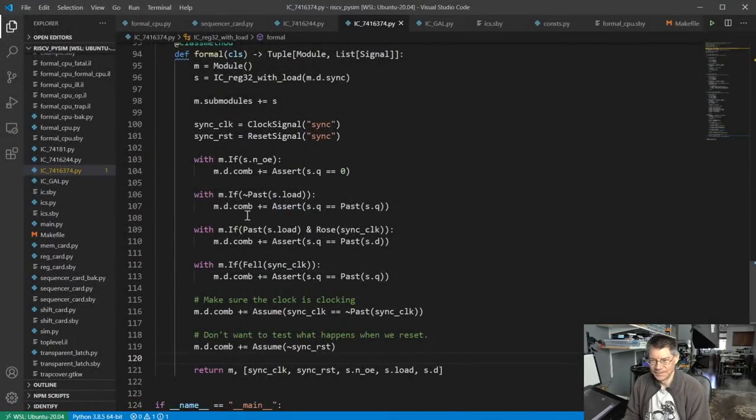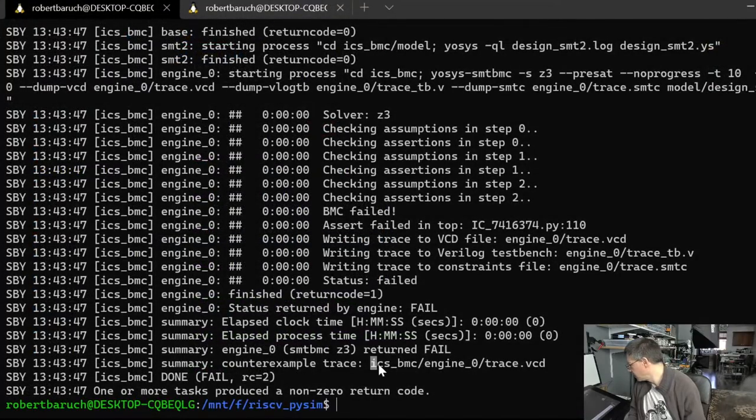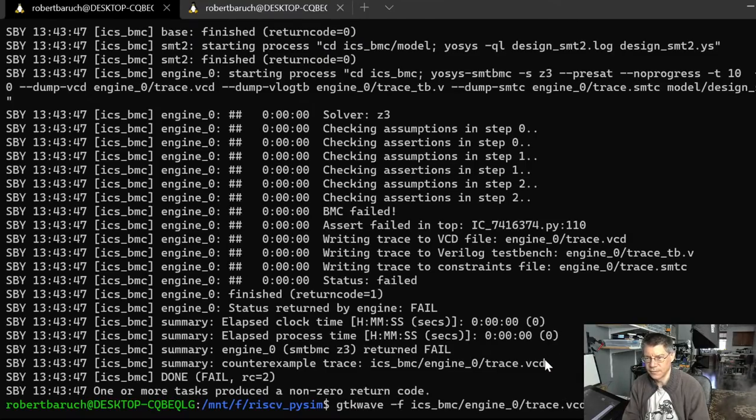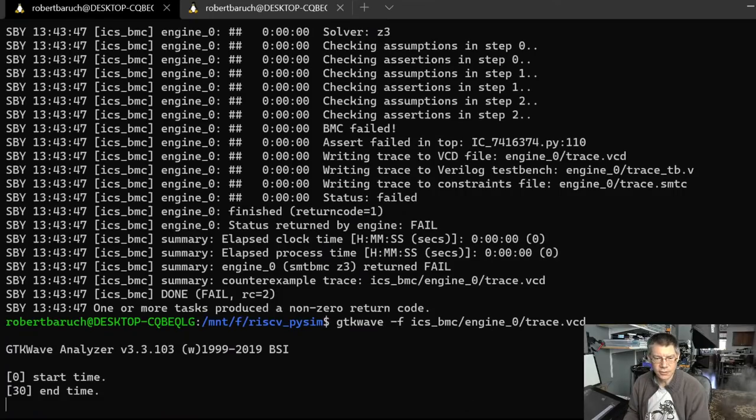110. Okay, so this is what went wrong. Apparently, load was high in the past, and the clock rose, and yet the output was not equal to the past of the input. Let's take a look at the trace and find out why. So let's go to the command line, and I will grab this gtkwave -f. That. And let's take a look at GTKWave.